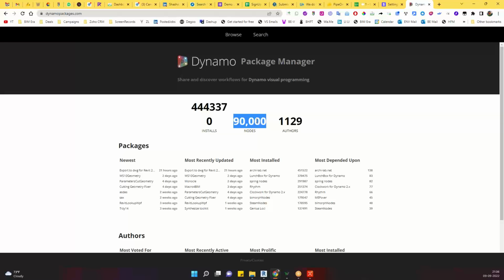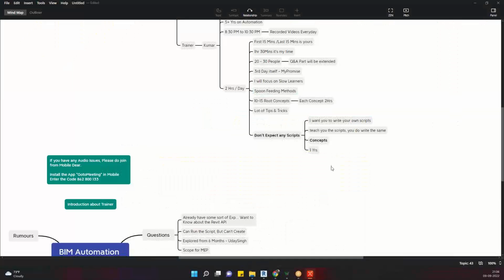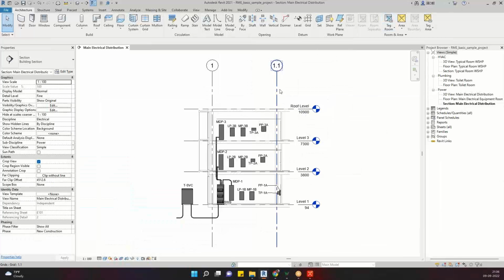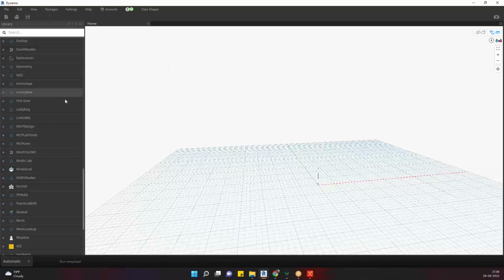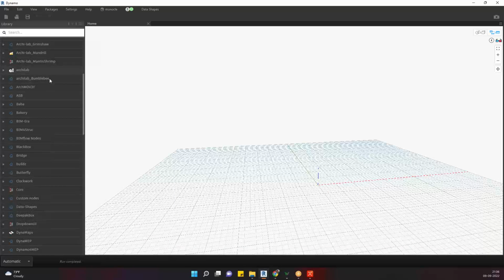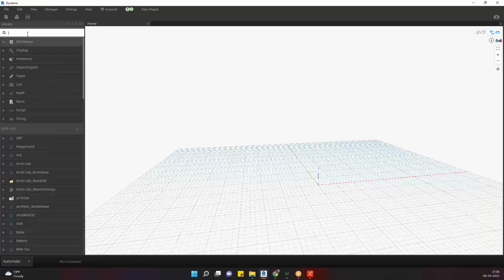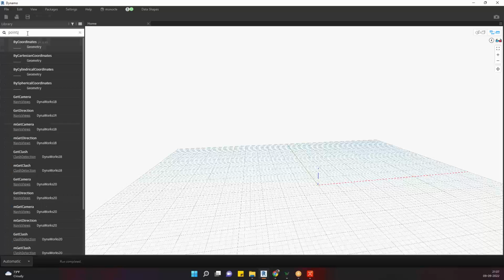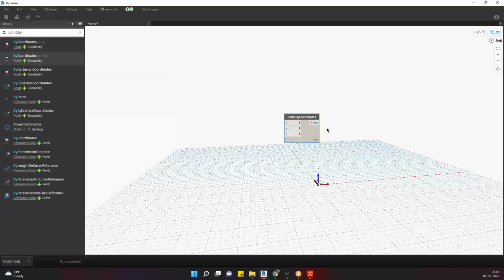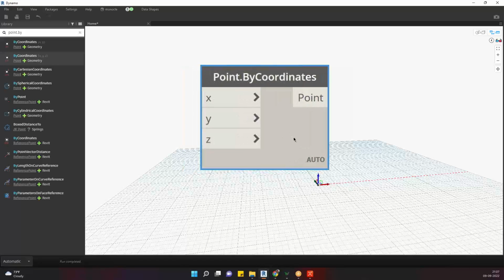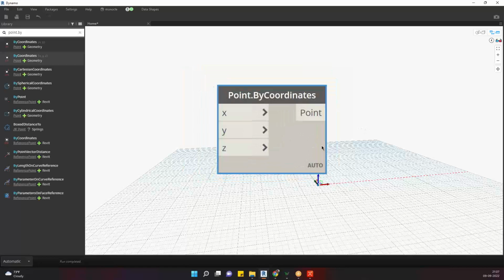A node contains a lot of stuff in it. Let me show you something in Dynamo. If I place any single node, let's say point by coordinates, how to understand the node, I'm going to explain now. And what are the concepts that you're going to learn, I'm going to explain now. Okay, let me take a screenshot of this.